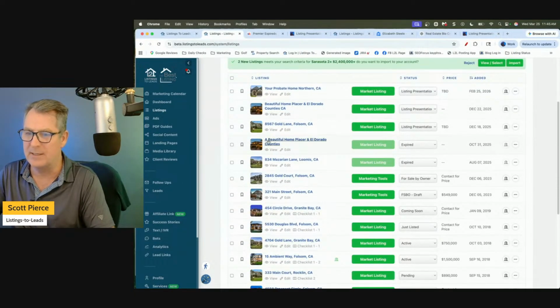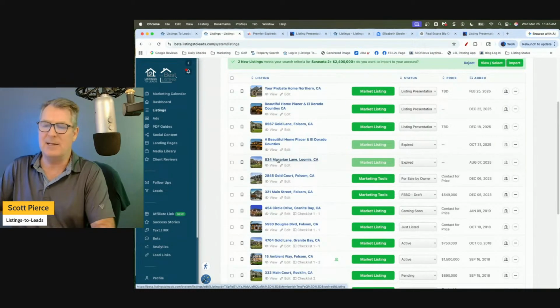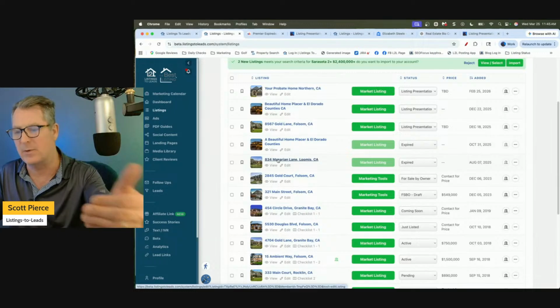But like this right here, a beautiful home, Placer in El Dorado County, status expired. And right below that, 834 Mazarine Lane, Loomis, California, also expired. So this 834, that's a luxury, right? That's specific for their home. And only that homeowner will get this one.